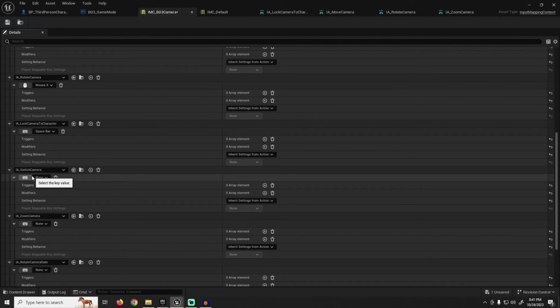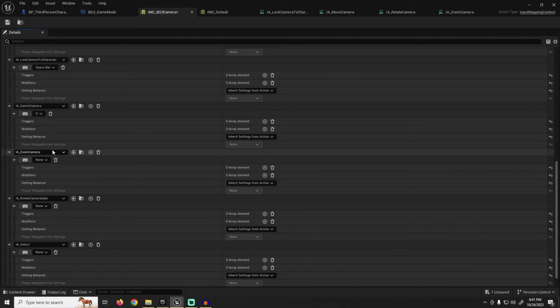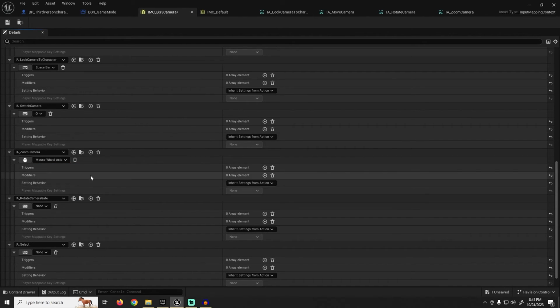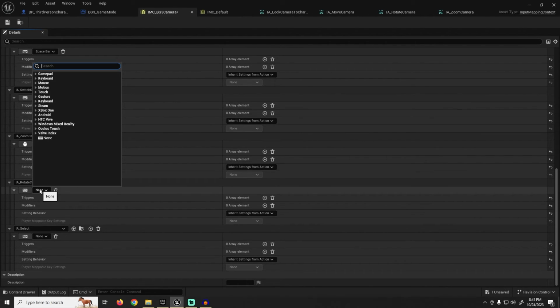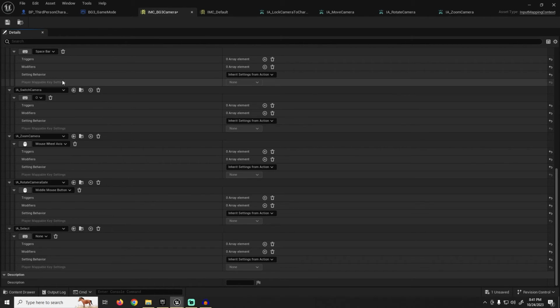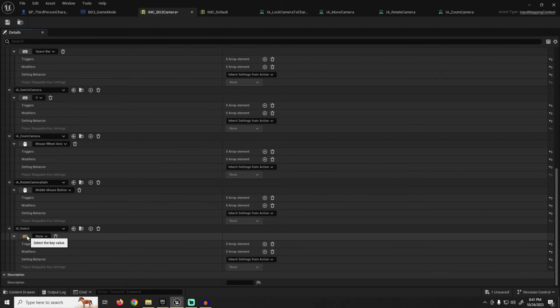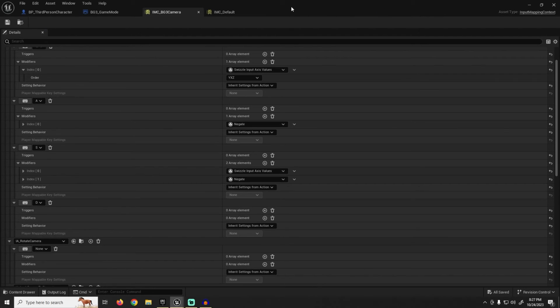Switch camera, I'm going to do O for orthographic. Zoom camera is going to be the middle mouse wheel, so we're going to do Mouse Wheel Axis. Rotate camera gate is going to be middle mouse button. And IA_Select is simply going to be, we can actually use the keyboard for that, left click. And save.